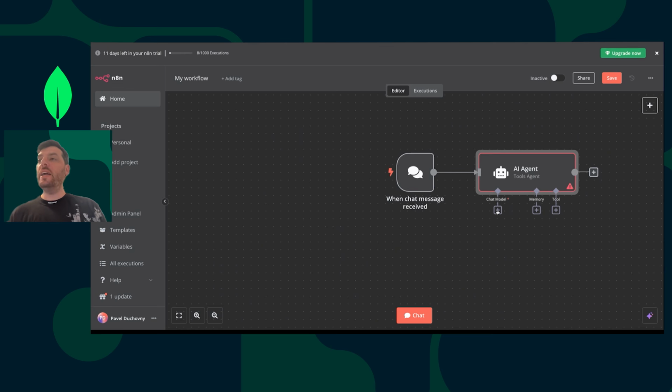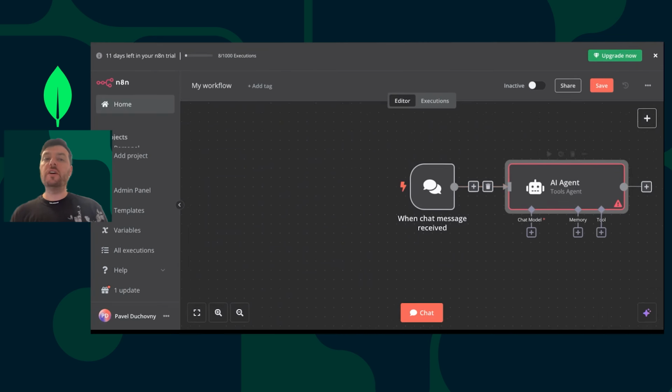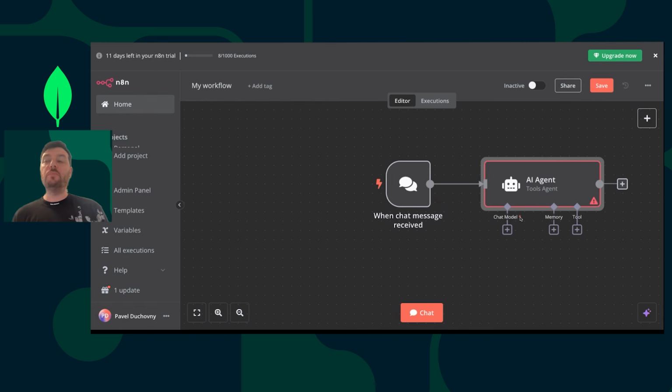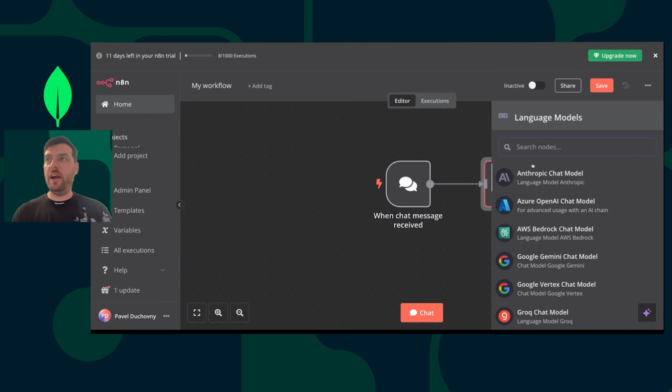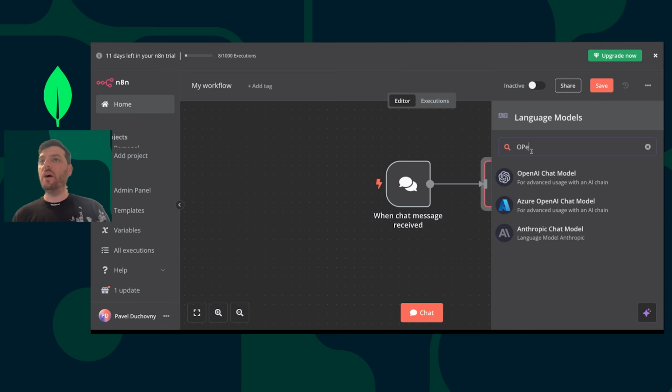On the AI agent, we have a chat model, memory, and tool. Those are the components that are required to be added to the AI agent in order for it to work. Now, the only required component, maybe I'll increase it a little bit, is this chat model. Our AI agent cannot work without an LLM. This is where we provide the LLM for it. So let's say we're going to use OpenAI for now. Let's use the OpenAI chat model.